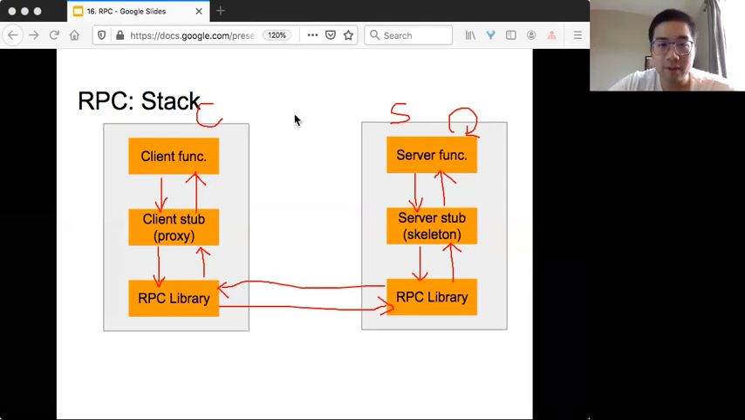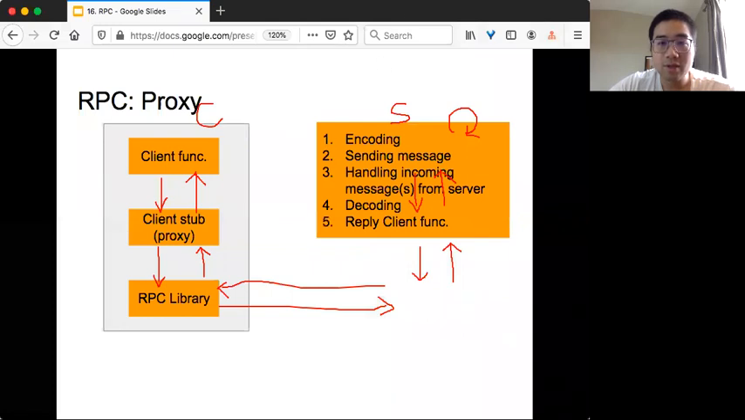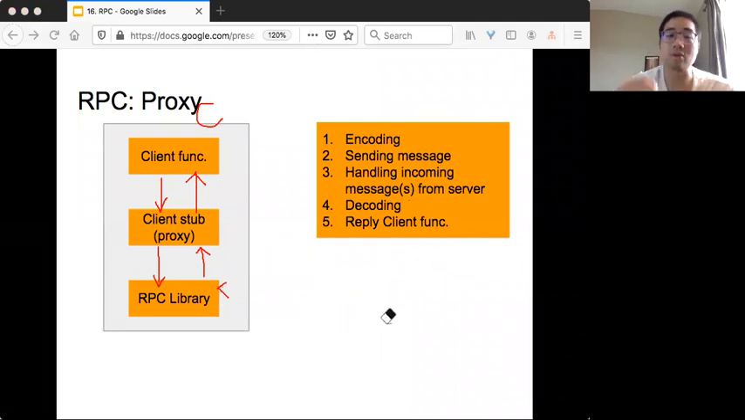Okay. Here is a summary of what this stack is doing. First, you need to do encoding, and you also need to handle how to send the message and where to send the message. Once you receive something, the stub acts as a kind of TCP server. You need to process incoming messages, and you also need to do the decoding. Once it decodes, it will reply to the client function. So that's the summary of what the proxy is doing.